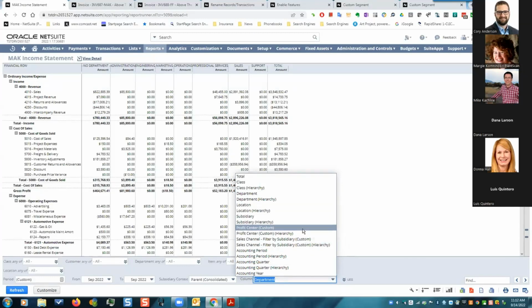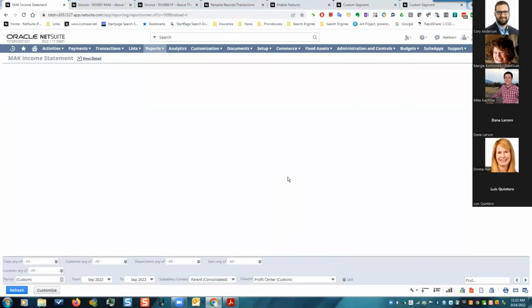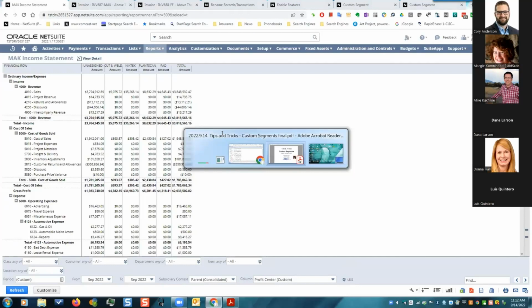So here I've created one called Profit Center, which is basically product line. And you can see here that I've got different product lines for our company: cut and weld, MikTek, plant scan, rad. And suddenly I can see my sales broken out by that. Very powerful, very powerful. So I was really thrilled that NetSuite has not only exposed that, allowing you to create your own, but also that it's improved it over the releases over the last few years. So let's go back to the presentation.